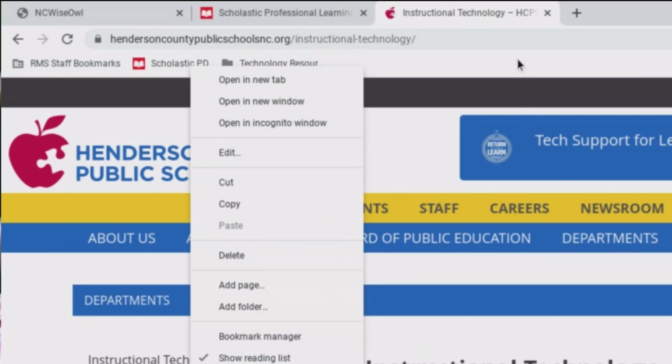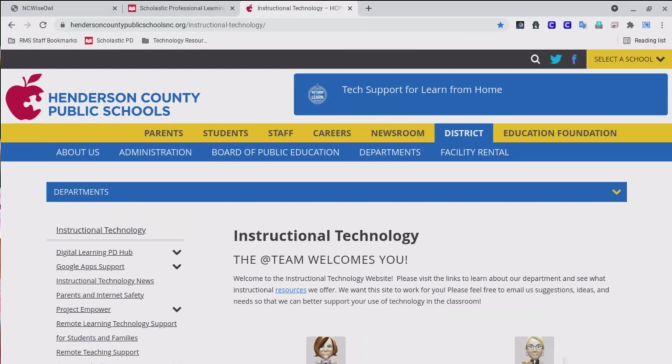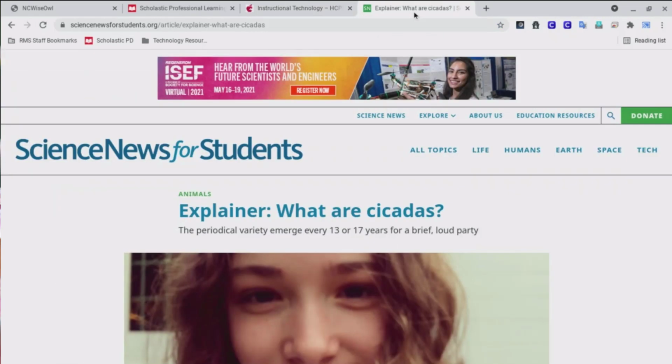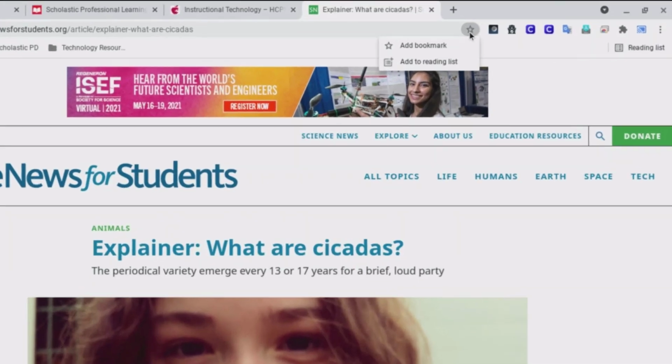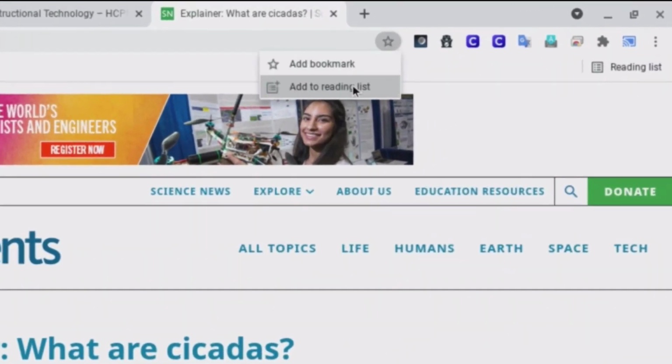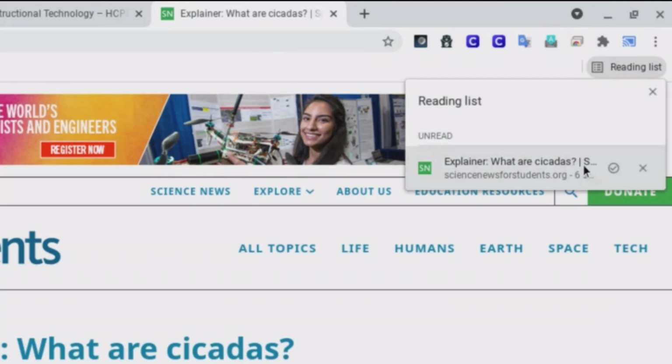So now let's talk about the reading list. The reading list, again, is something that you want to come back to later. So let's say I found this article that I don't really want to bookmark because I'm not going to come back to it often, but I want to add it to a list of things I want to read. In that case, when I click on the star, instead of choosing Add Bookmark, I'm going to add it to my reading list. So the reading list are just going to be things that I want to come back and read later. So I'm going to go ahead and add this article to my reading list, and you'll notice on the right, I got a little red dot with my reading list. And so far, I have one article.